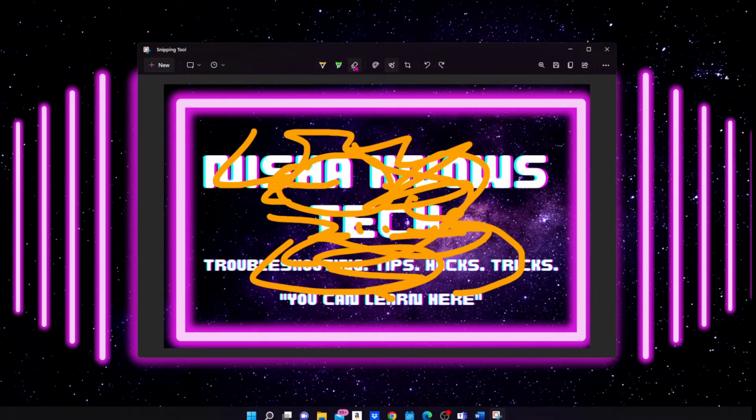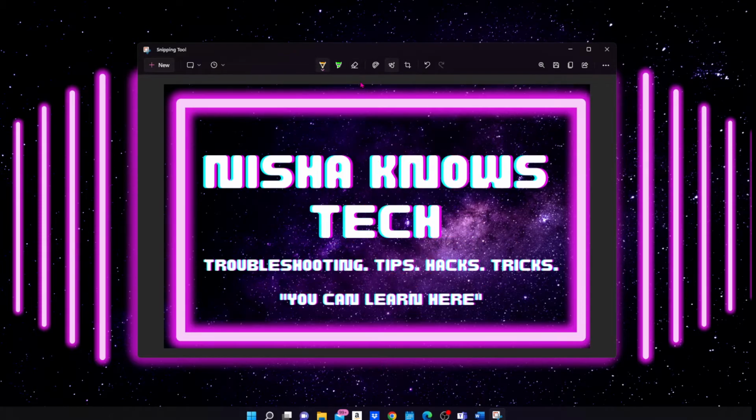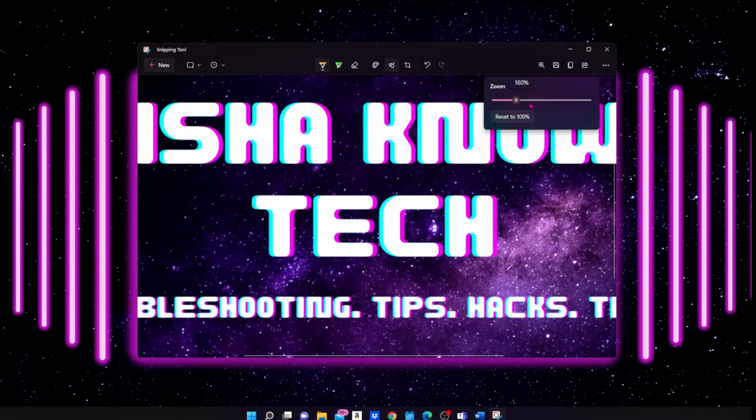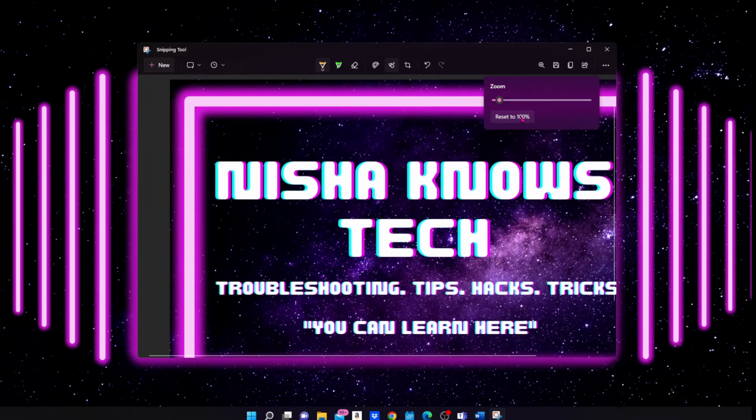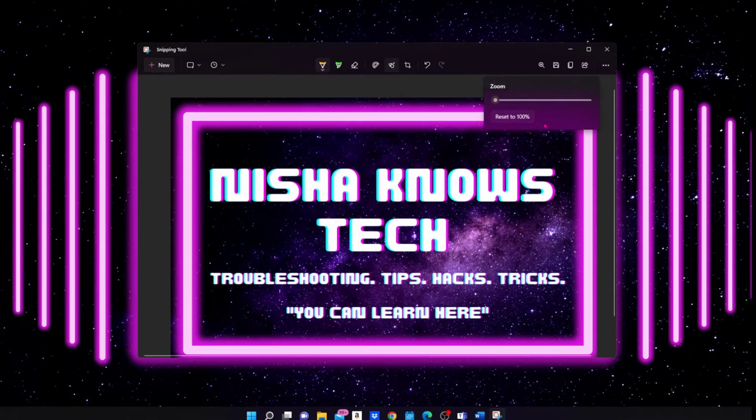I'm going to erase this here. All these features are very helpful and useful for when you do screenshot something and you maybe want to show something or prove something. These are definitely tricks or tools you could use to interact with the picture. Here, of course, is your zoom. If you want to zoom in, zoom out, you can also reset it back to 100.